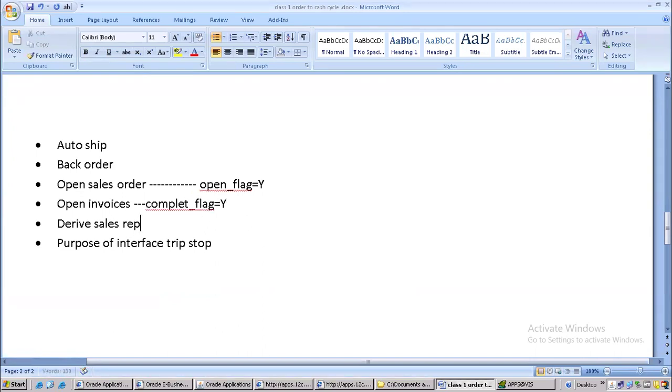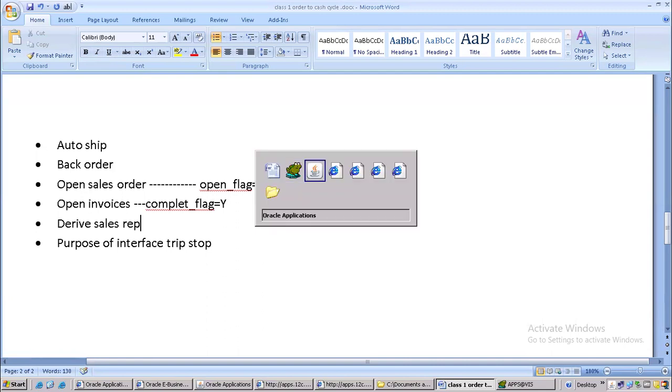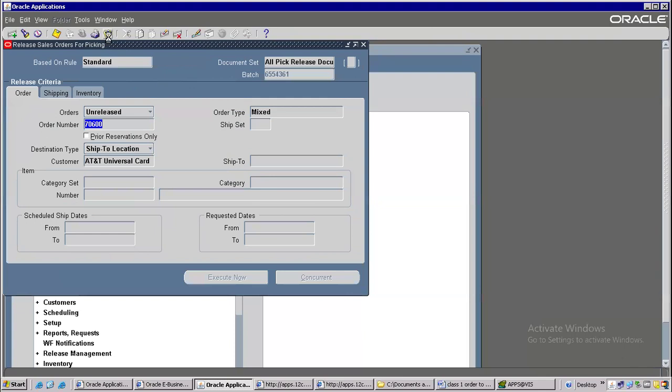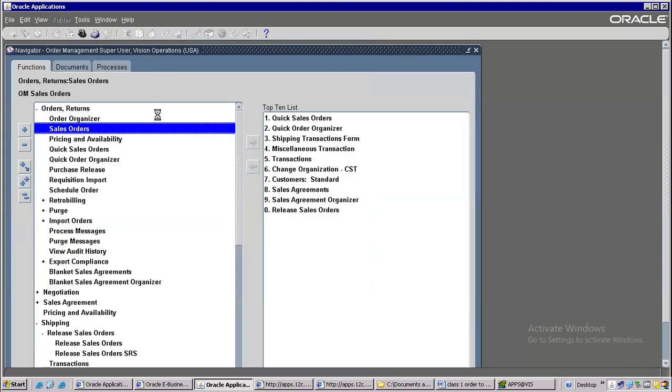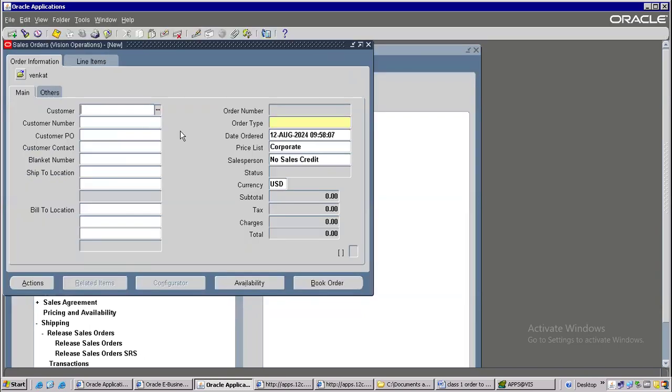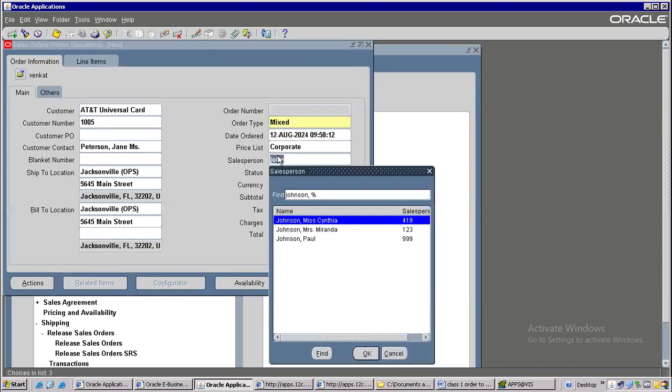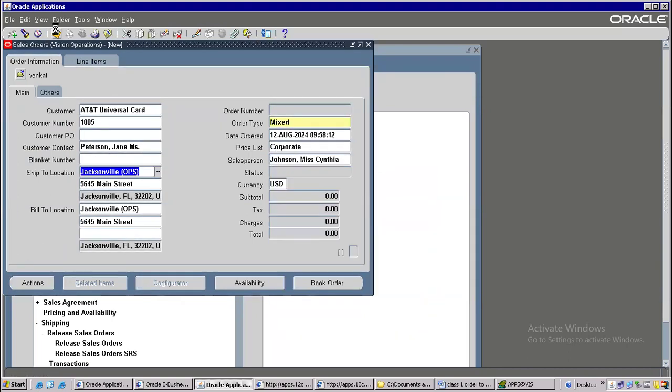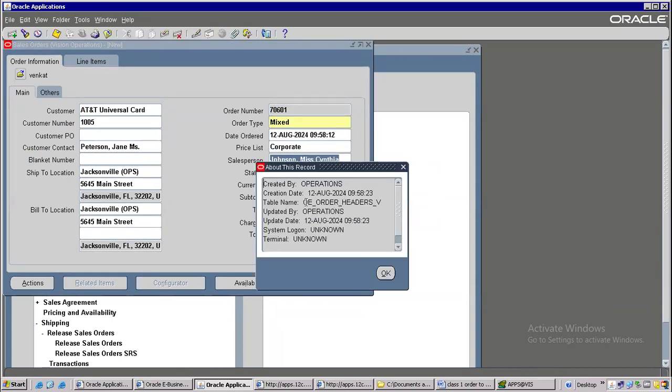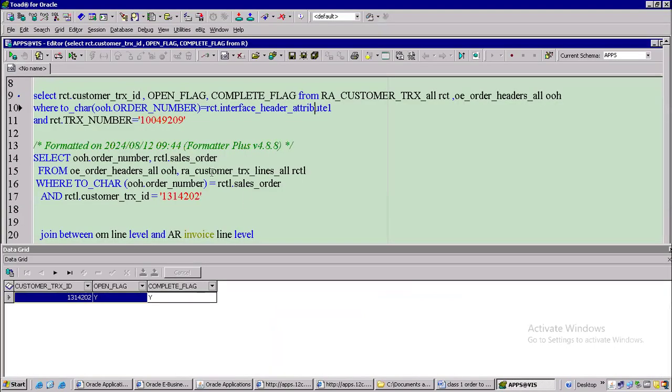Now next is sales representative. Sales representative, where you can see is you can go to sales order. Here is the place, sales representative. So this sales representative we need to derive. How to derive: there will be a join between the sales rep table and the order management table. The sales representative table, you can go to help record history, you can find out in this table. That is JTF RS sales reps.